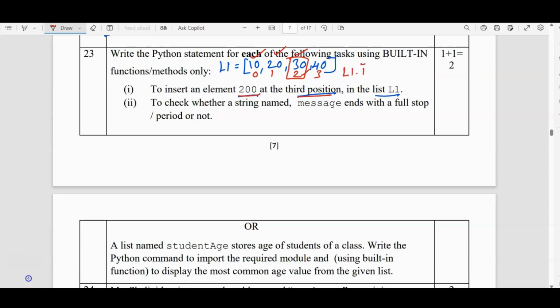So you should use the name of the list, L1.insert. You should use the insert function, and this insert function has two parameters. The first parameter is the index, on which index it should get inserted. The index for the third position is 2, so I am writing 2 comma, and the second parameter is the value you are going to insert, which is 200. So your statement is L1.insert(2, 200), for the first one.